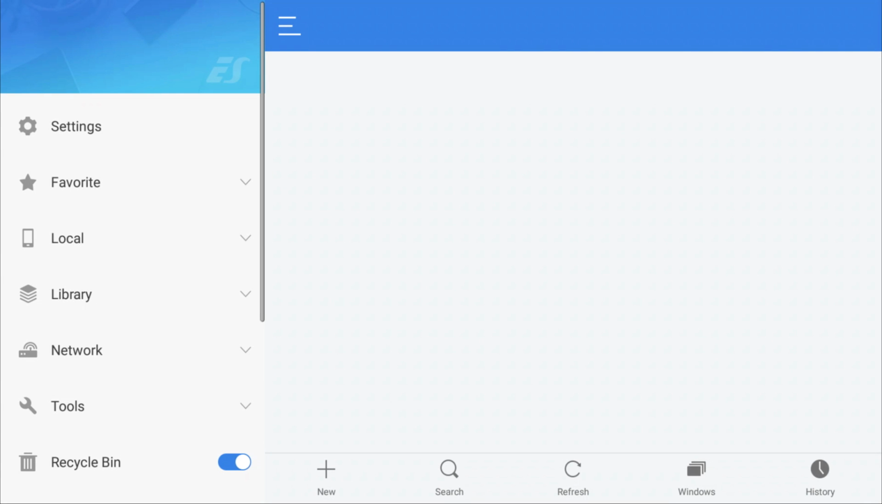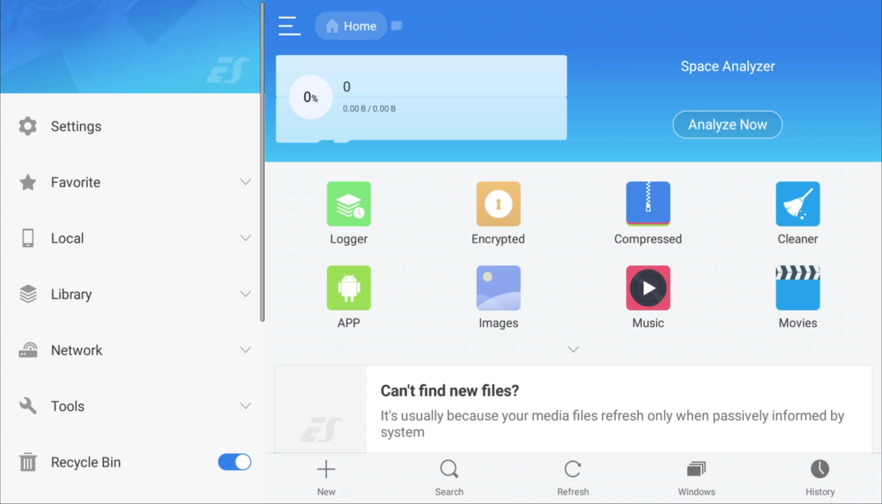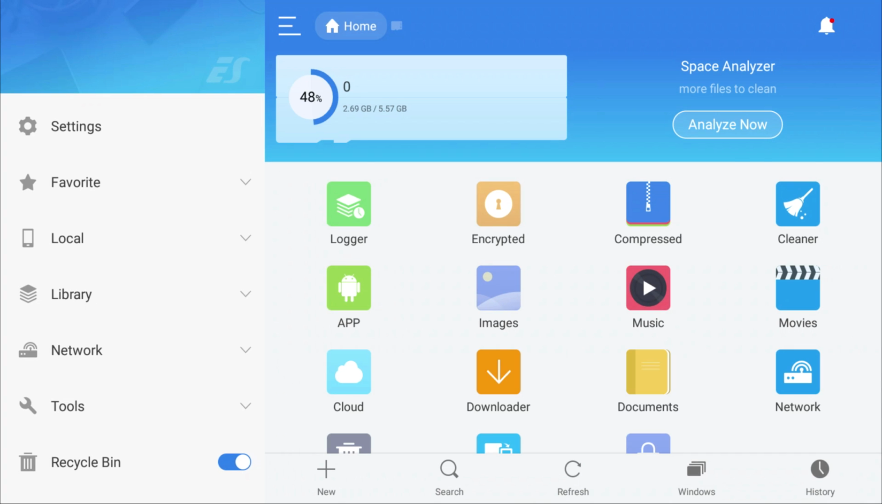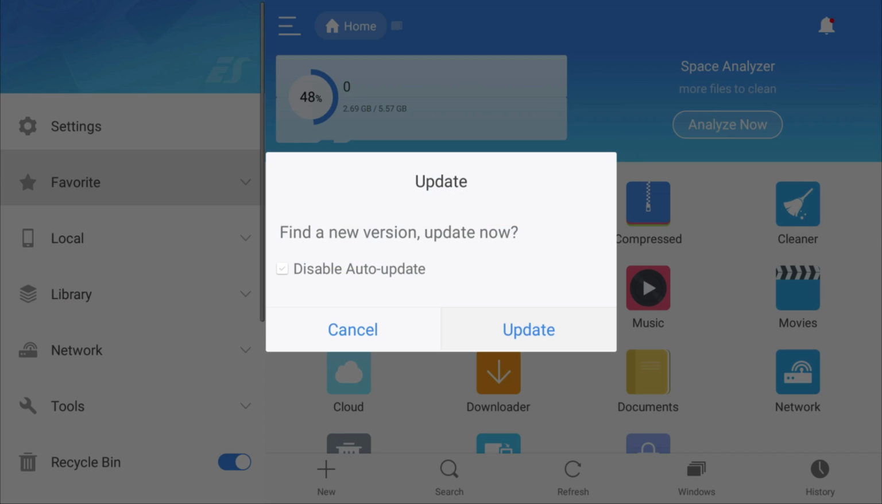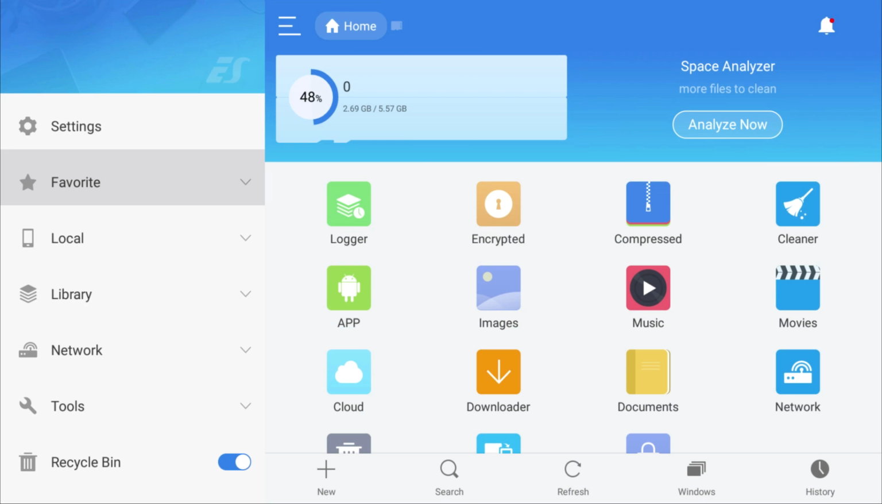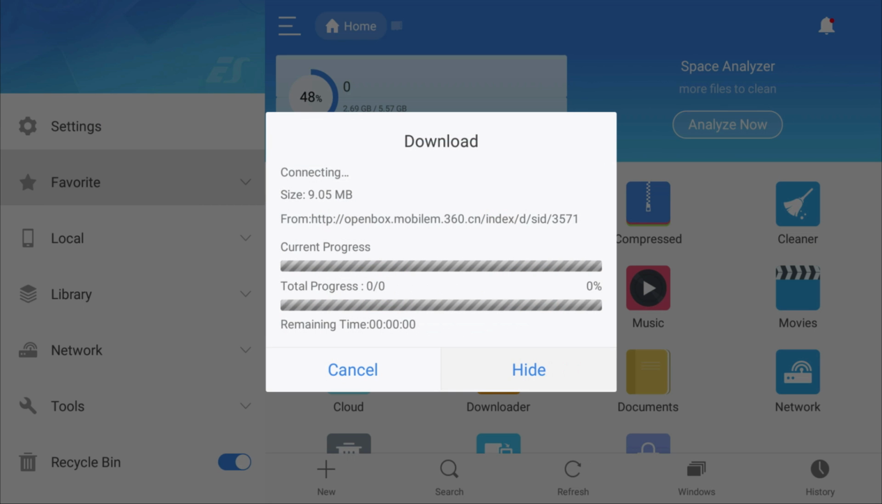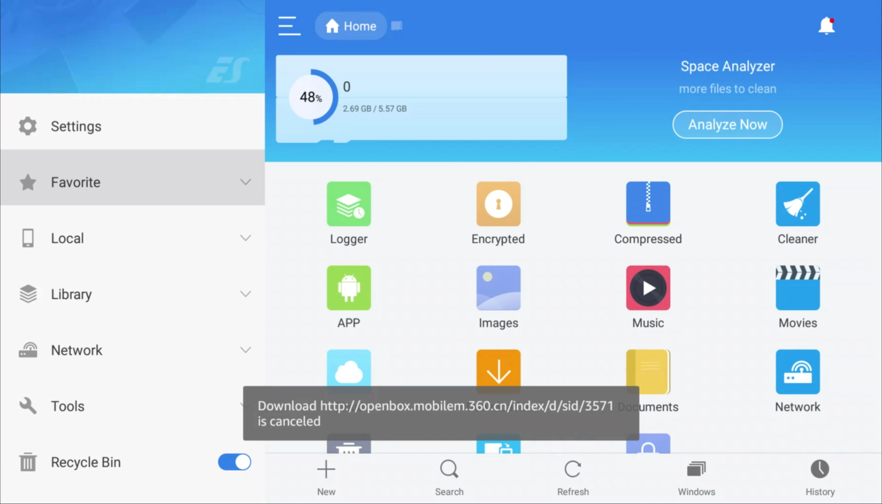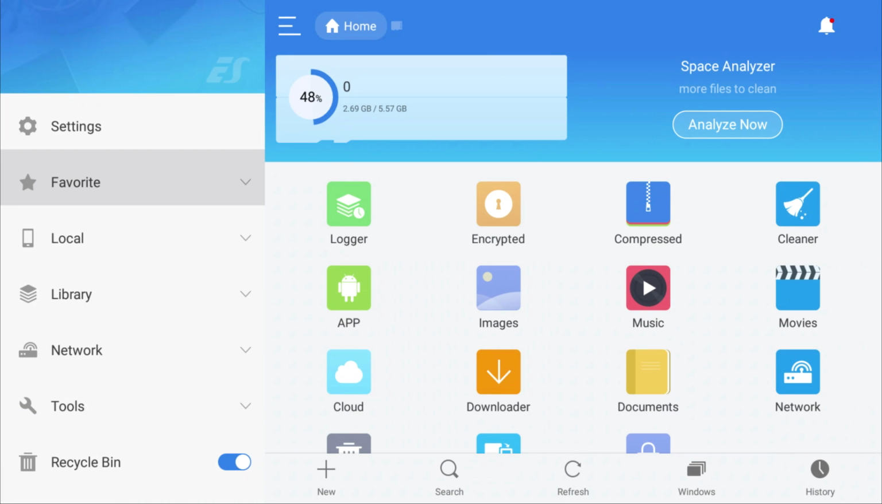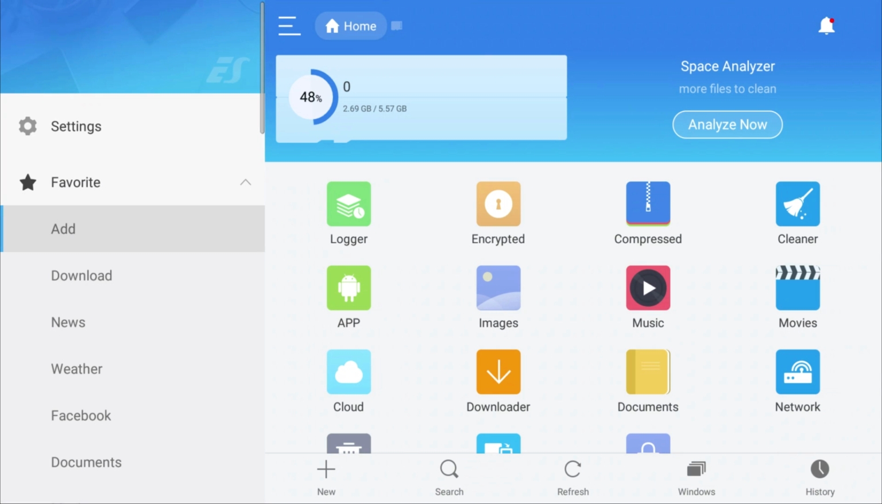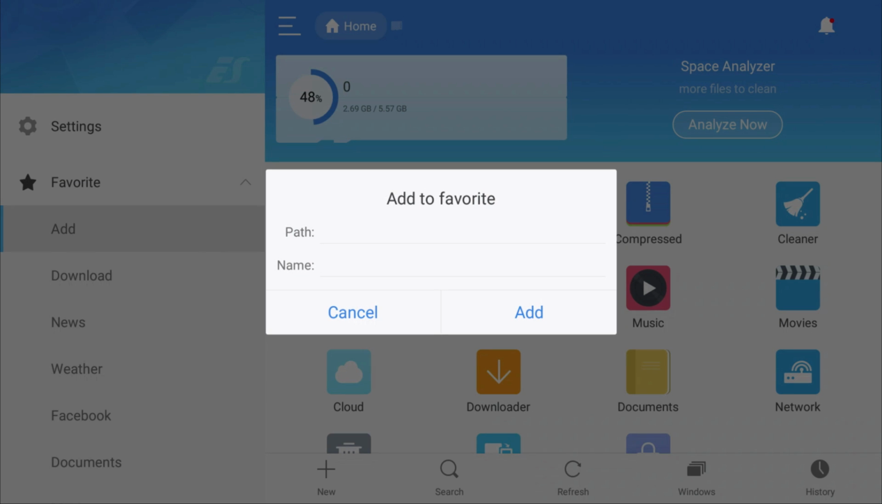There's my ES Explorer, and I want to do a favorite, so I'm going to add a favorite here in ES Explorer. So I'm going to go to the left side. I'm going to cancel the update on ES Explorer. I don't want to upgrade ES Explorer, so I'm going to expand favorite here, and I'm going to add the following URL.